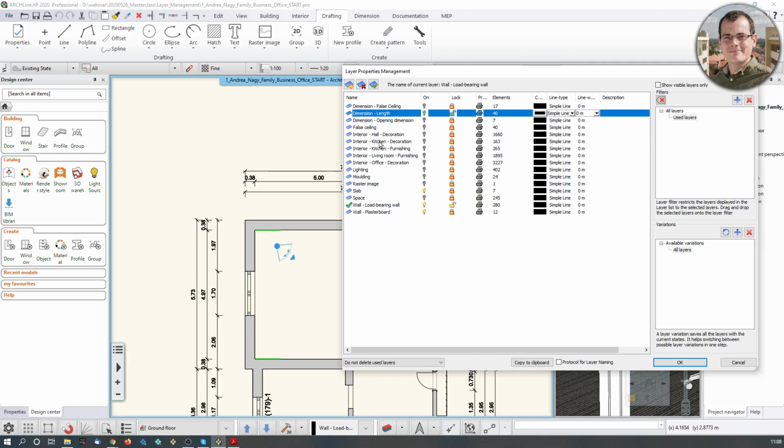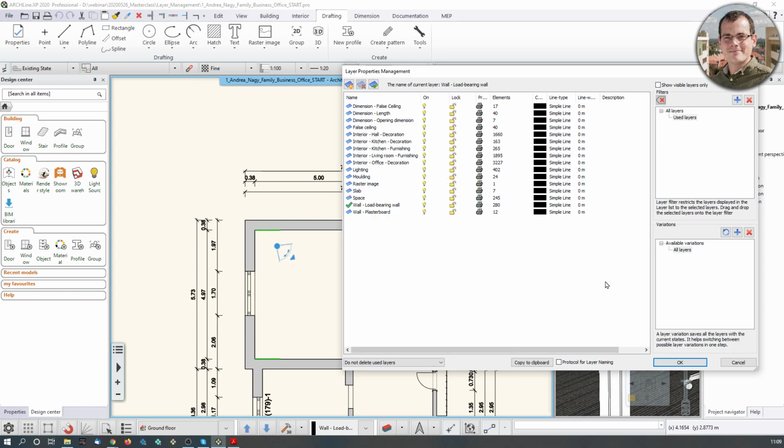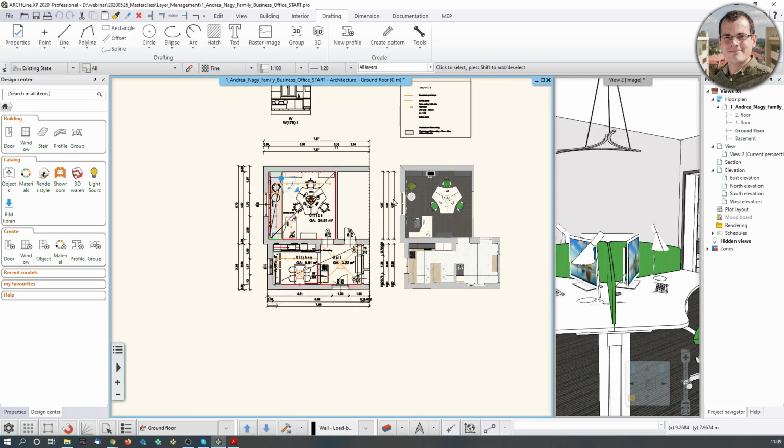So you see that, for example, the decoration layer has a bunch of elements on them, and I don't show them. I don't need them at this point. The rest of the settings we are going to return to later. Now, let's just turn everything back on. So Ctrl A and enable the light bulb and enable the padlocks, open the padlocks. And now everything is built back up.